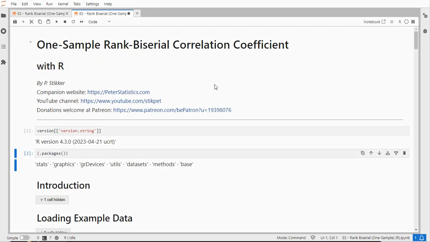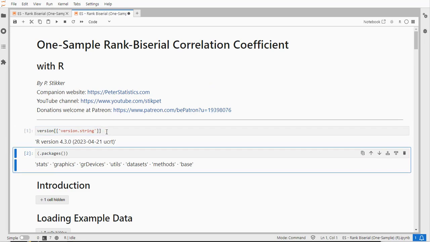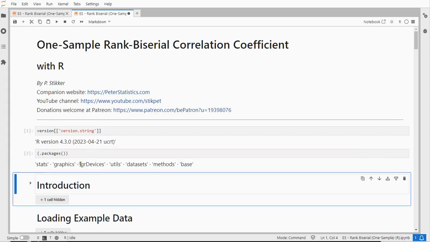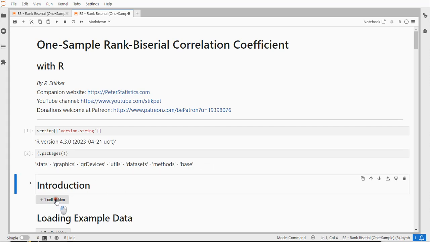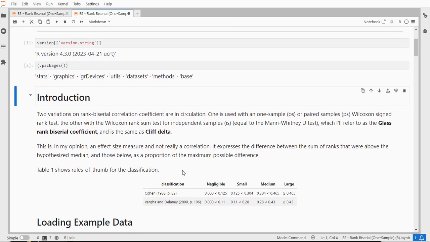Welcome. In this video I'm going to show you how you can obtain a one-sample rank biserial correlation coefficient using R. I'm using Jupyter Notebook, but the R code should also work in, for example, RStudio. I'm currently using R version 4.3 and the basic packages installed are these, which should be the ones that come with R.